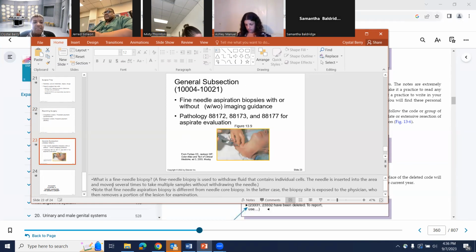So it tells you, what is a fine needle biopsy? A fine needle biopsy is used to withdraw fluid that contains individual cells. The needle is inserted into the area and moves several times to take multiple samples without withdrawing the needle. Note that fine needle aspiration biopsy is different from needle core biopsy. In the latter case, the biopsy site is exposed to the physician, who then removes a portion of the lesion for examination.